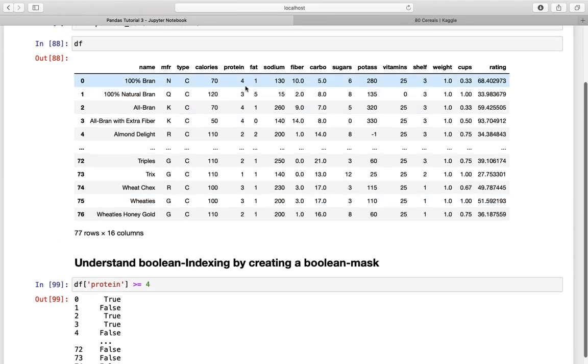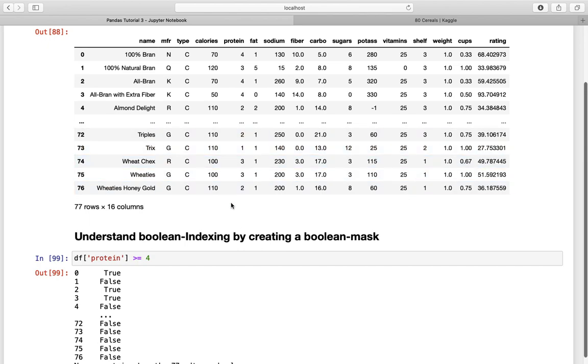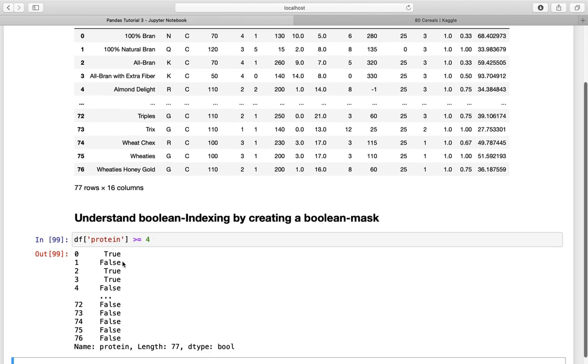So let's take a look. This one here is 4, okay? And this one here is false because it's 3, so it's not at least 4. And so on and so forth. So these are false arguments, right? Well, but you can't really work with that one here, right?